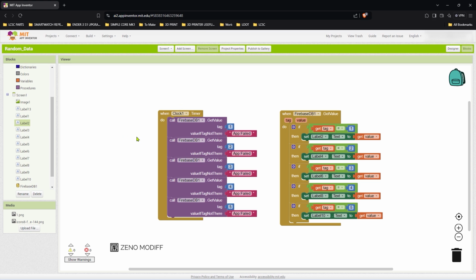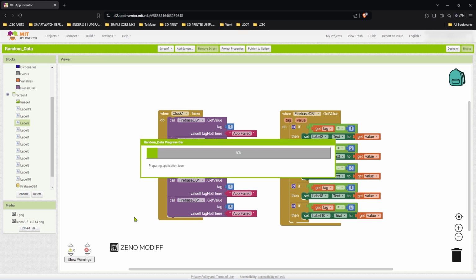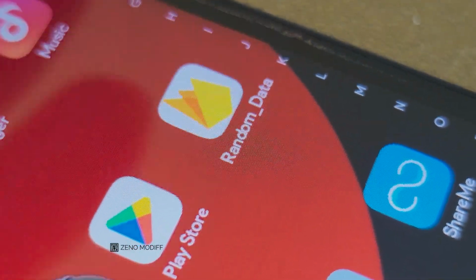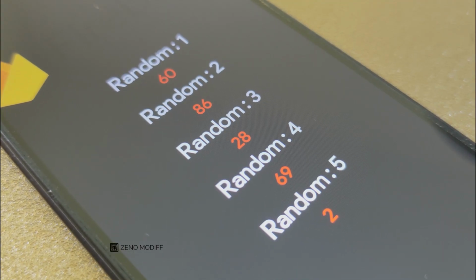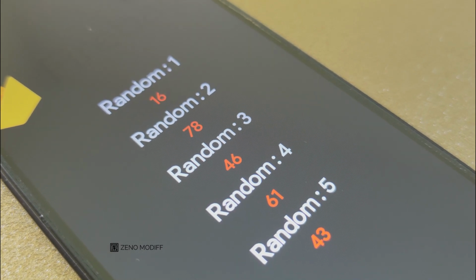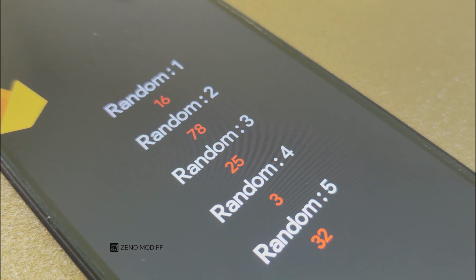Once we completed building the app, click on Android app and we will be prompted with the APK download option or a QR code to download the app. Then I open the app on my mobile. As you can see, the value gets updated every 2 seconds. This is how to make an Android app using MIT App Inventor.